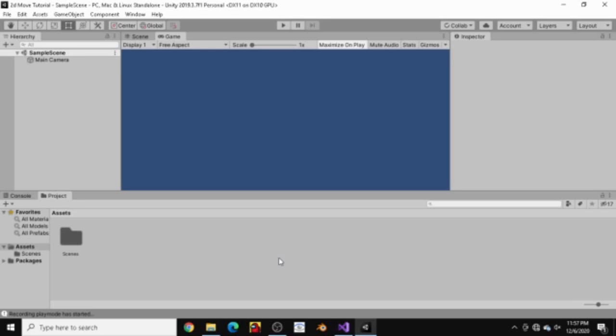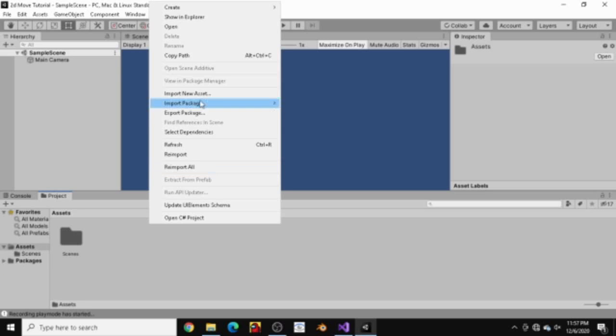Okay, so you're new to Unity and you want to make a 2D platformer, but you don't know how to code yet. Well, in this video, I'm going to teach you how to code in C# and make a fully working movement controller for 2D platformers. So without any further ado, let's get into it.